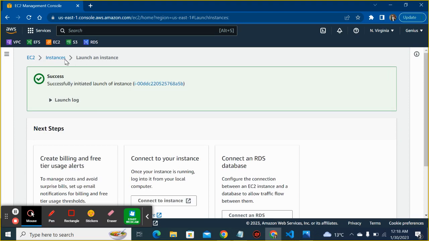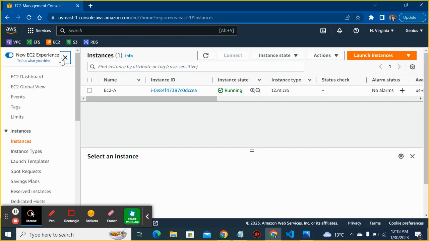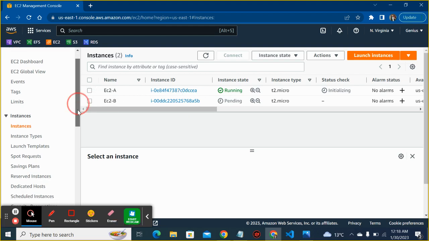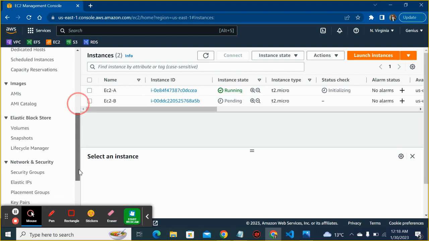Successfully initiated launch of instance. We're going to go back to our instances, and as you can see, the first instance that we made, EC2-A, is up and running. In the meantime, while this instance is pending, let's go ahead and start creating our load balancer.